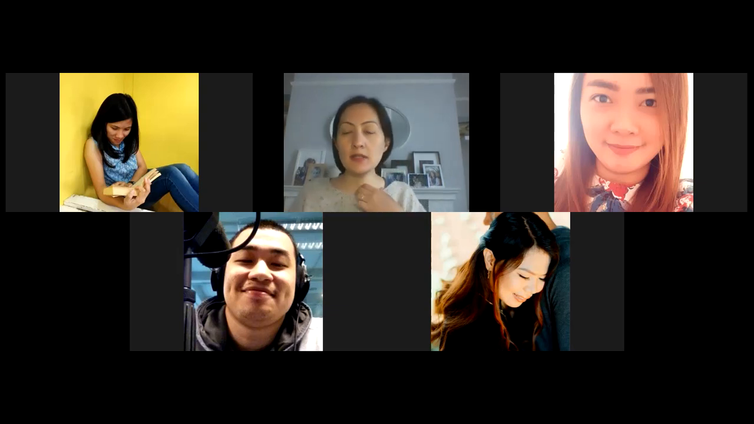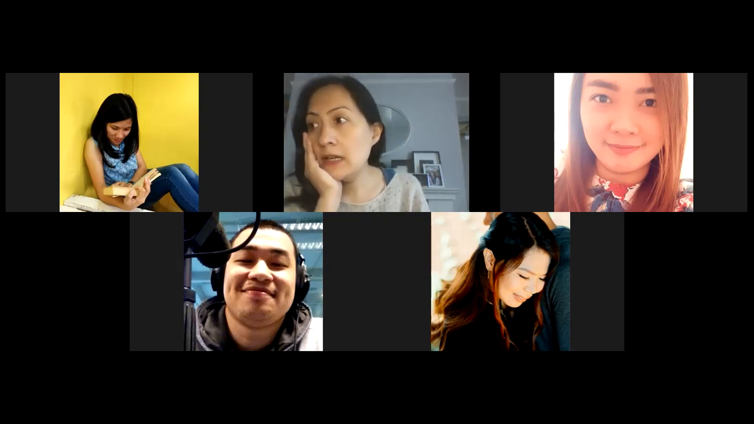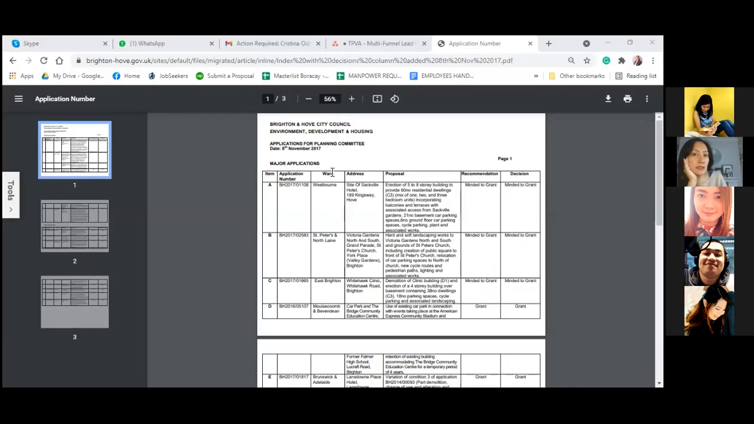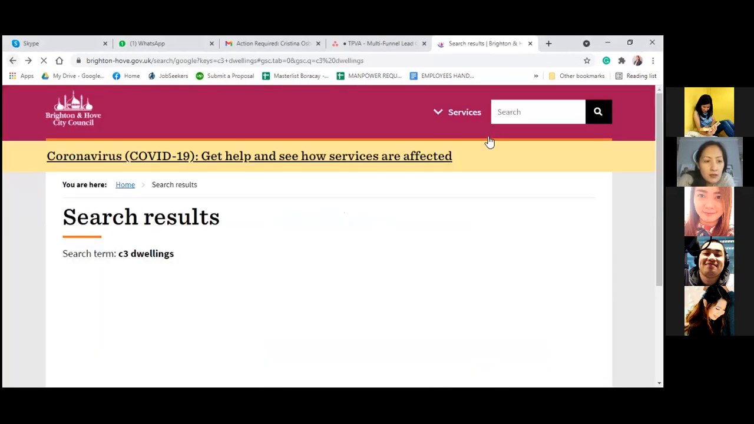Okay, we'll see, because with the planning strategy you do have to navigate each council's website, so sometimes it's a bit tricky. Where can you see my screen now? Okay, can you go back to the main planning page? Sorry, the main result. Okay, here. We'll see if we can find you a better document.